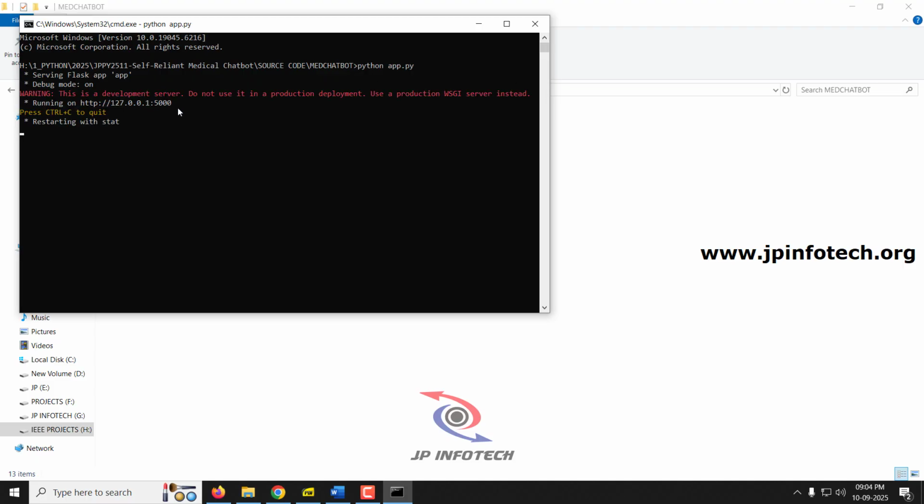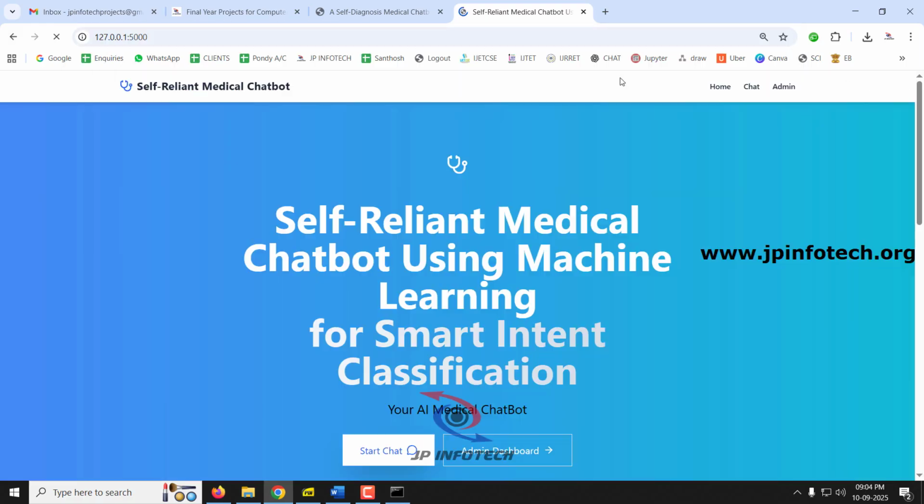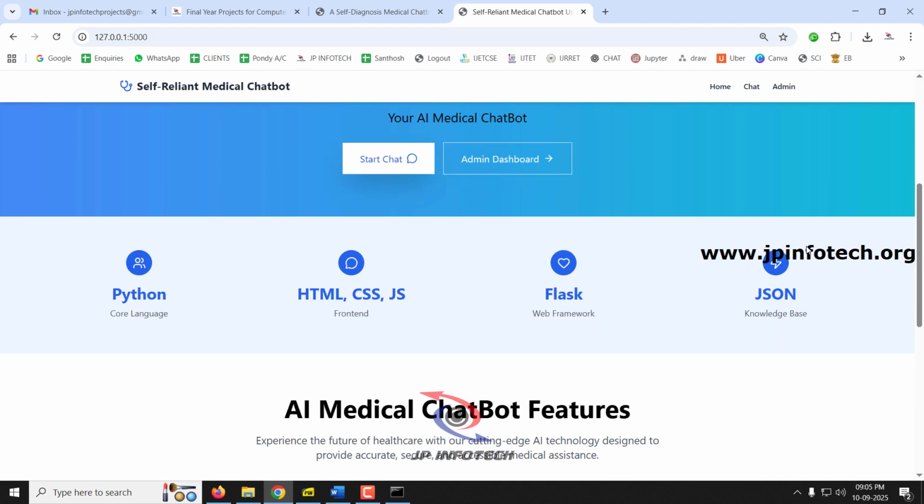Now you can see this URL. Just copy this URL, go to any of your browsers, such as Google Chrome, paste it, and press enter. Now you can see the project home screen or welcome screen with the project title, Self-Reliant Medical Chatbot Using Machine Learning for Smart Intent Classification.